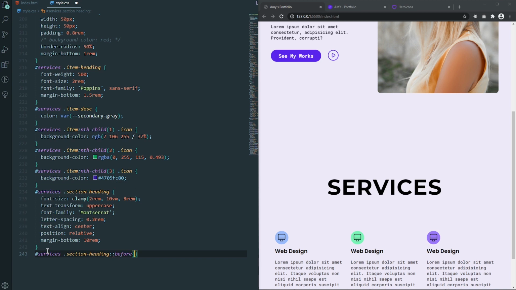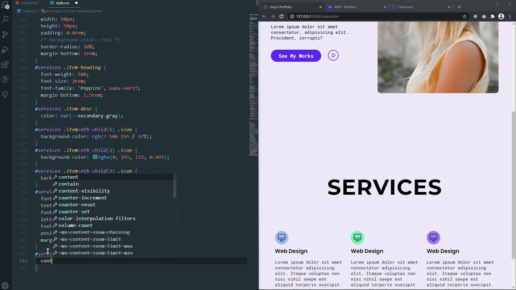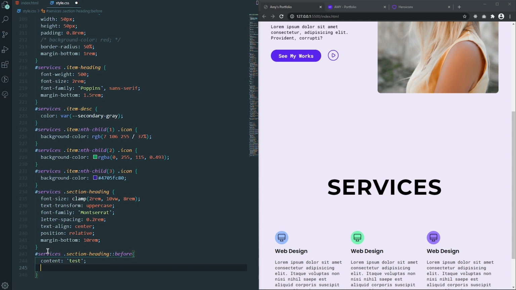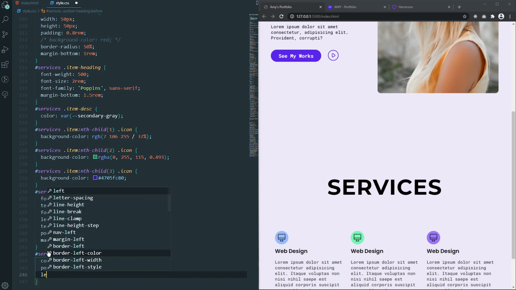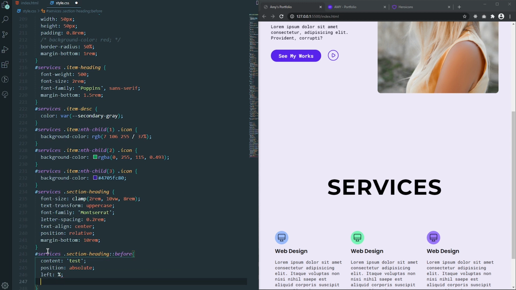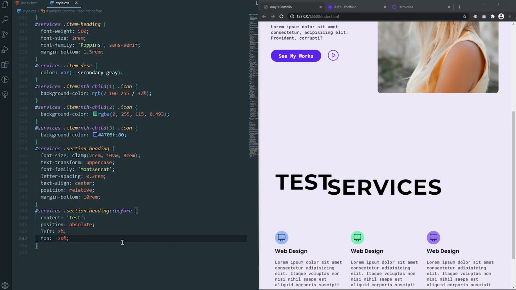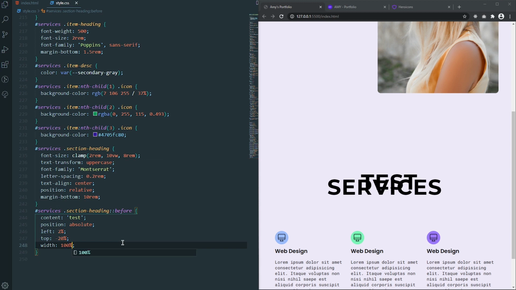before, we will use before, and here let's say that content will be, so right now let's say the test, and after that the position will be absolute, and left will be 2%, sorry, and after that top will be -20%. And if I save, as you can see that this is the text. So after that I need to make sure that the width is actually 100%. Now if I do the width 100%, it will come to the center because now the width is 100%.